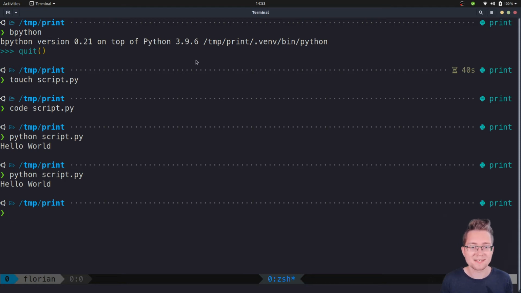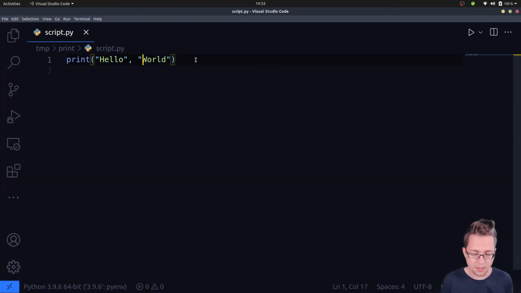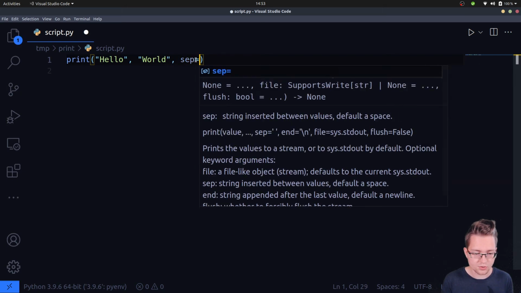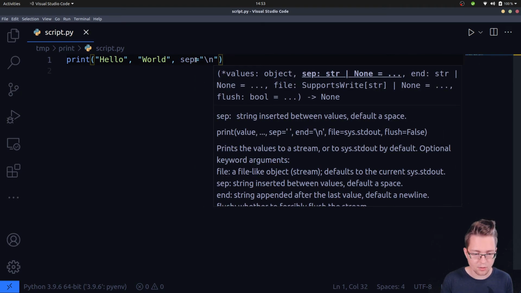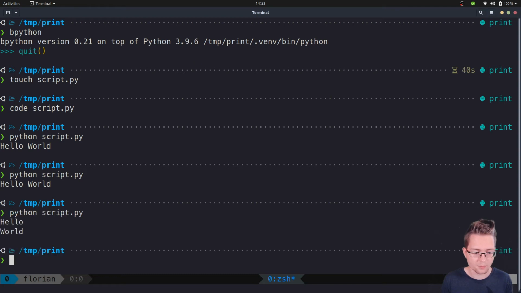We can change that by specifying a different value for the sep parameter. So sep equals, and let's go with a new line character. Run the script again, and we see that both words are printed on individual lines.